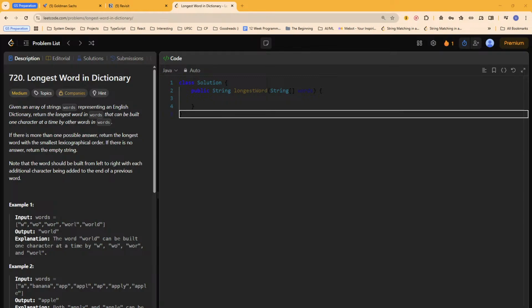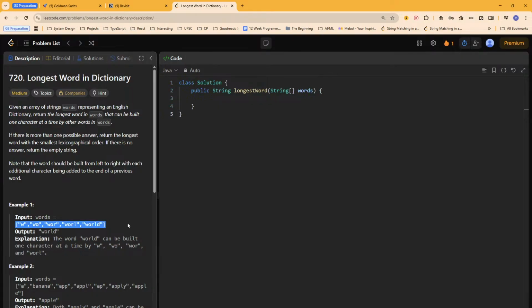Okay, so the question is, given an array of strings words representing an English dictionary, return the longest word in words that can be built one character at a time by other words in words. Is this the same question? Let me check, because right now I am only concerned about this specific list. No, here we are doing any category. Okay, let's avoid that first.